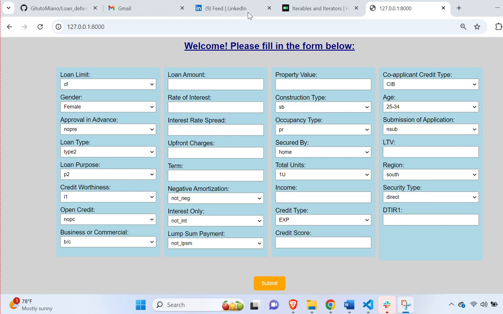Hello and welcome to this demonstration of my loan default prediction application. In this video, I'll showcase the practicality of the application and how it predicts loan default risk using machine learning models. I have already run the necessary files, including the data ingestion, transformation, training processes, and of course the predict pipeline.